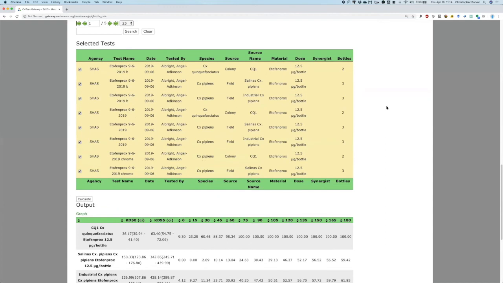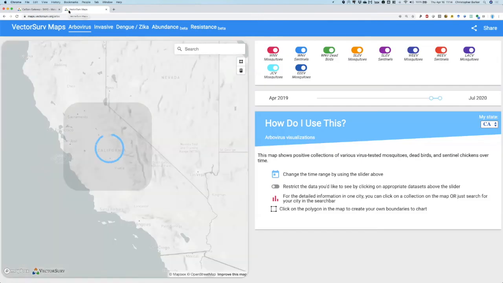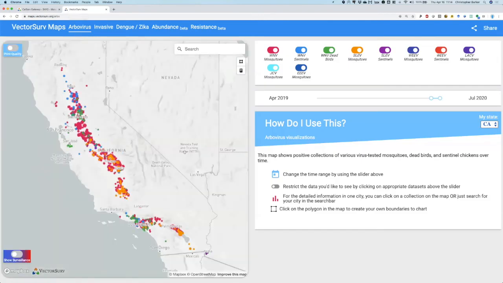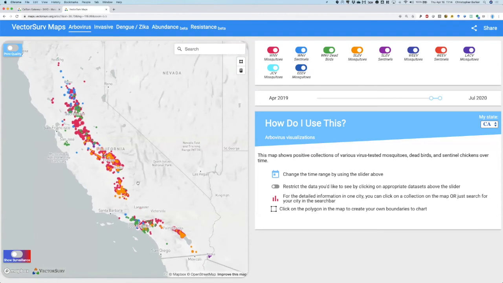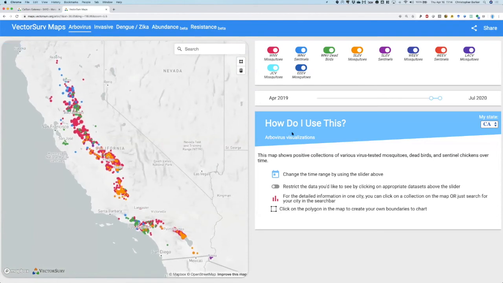All right, so those are most of the tools. The other thing you may already be aware of is we also have maps.vectorsurv.org, and I just wanted to quickly show you a look at that. This is for our state where of course, it's pretty well populated with current and historical data. Your states will also be more populated as you go.